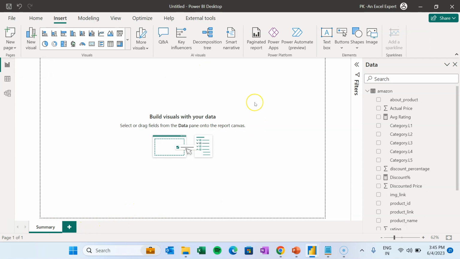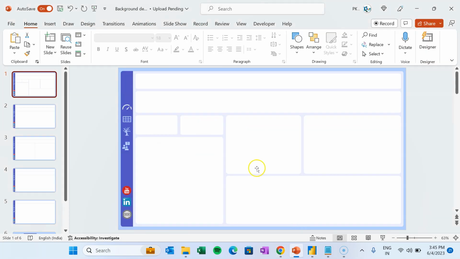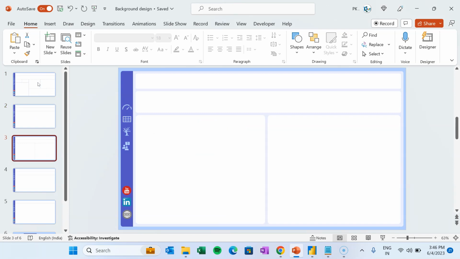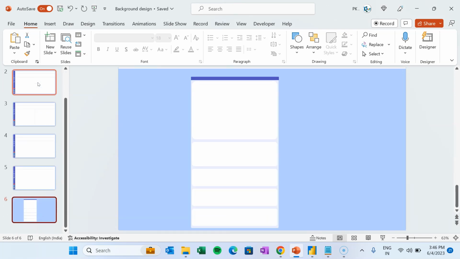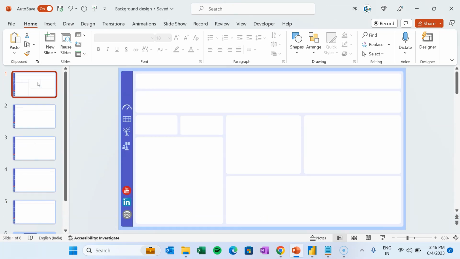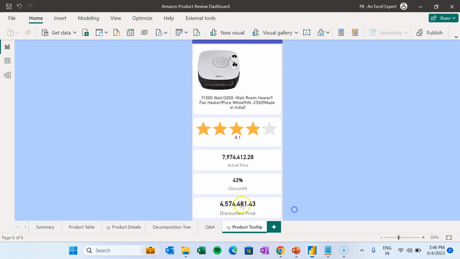First of all, create the background in the PowerPoint to make it more visually appealing. Like here we have created these backgrounds. I have this PowerPoint ready with me, but I will explain to you how I have created these 6 backgrounds. Okay, for all 6 pages. So I'll show you those 6 pages.